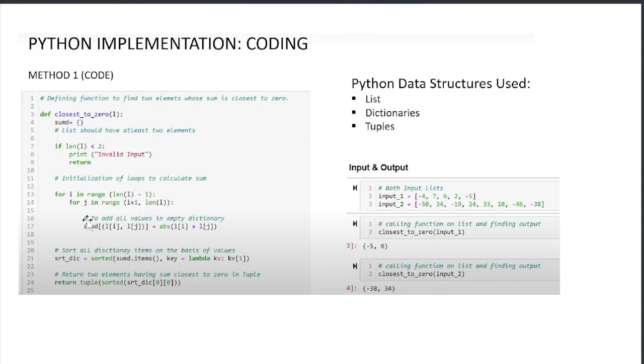Sumd dot items, and for defining the key we will use a lambda function, lambda kv, where kv is the first index. Finally, we return the two elements having sum closest to 0 in tuple format. So this is the code for it. The Python data structures used here are lists, tuples, and dictionaries.